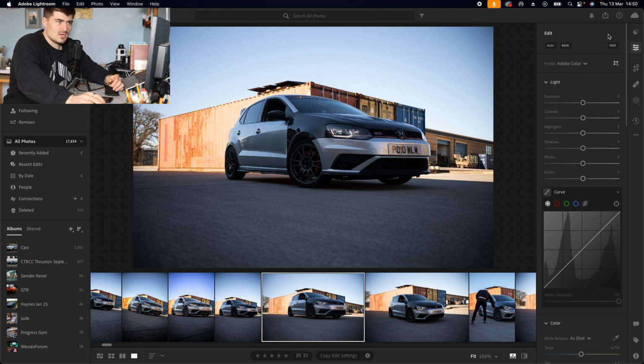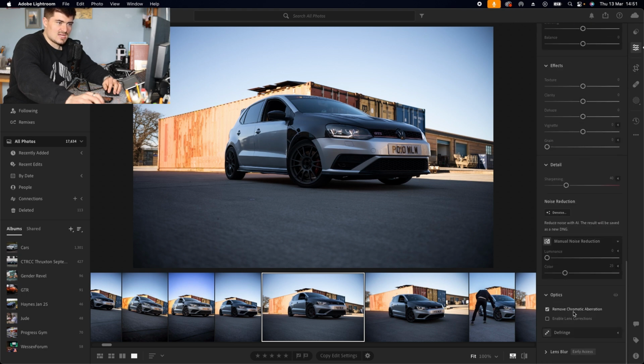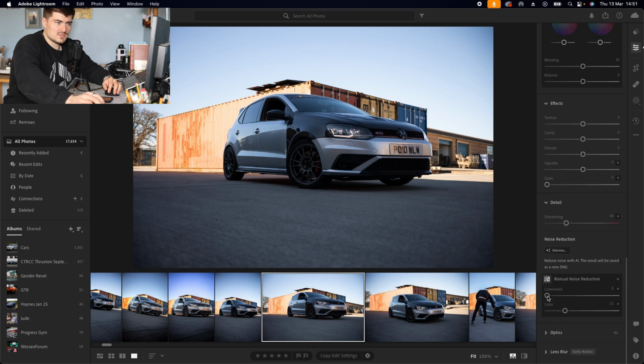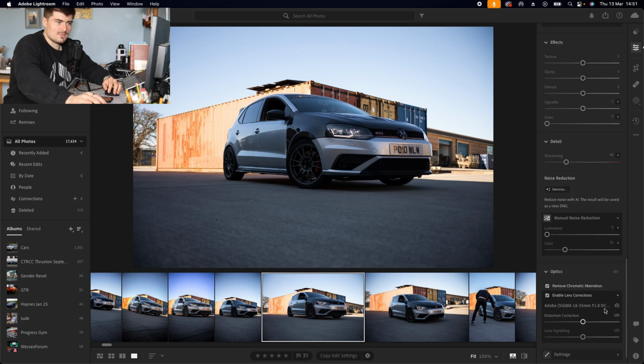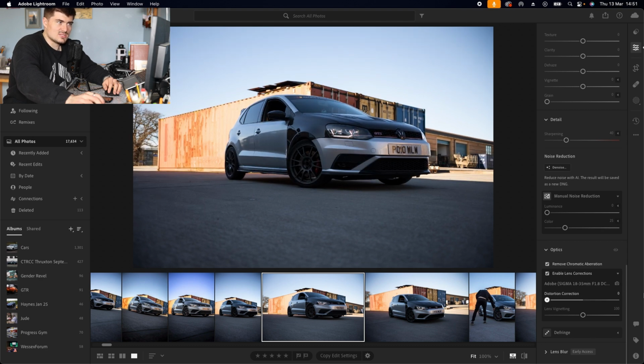As we know, on the right hand side here in Lightroom we've got these slider panels, and you've got all these options you can do. First thing I want to do is come right down to the bottom and go to the optics tab. If you haven't got it open, just click on the little drop down arrow. It's already worked out it's a Sigma 18-35 lens at f1.8, and this is where you can change your lens distortion and add in some vignetting if you like.